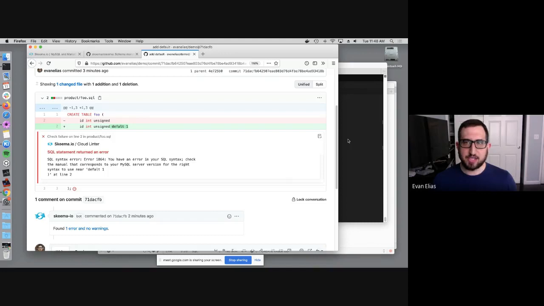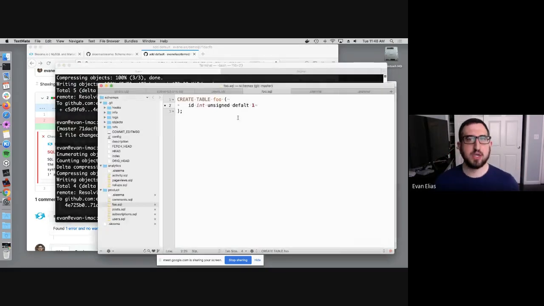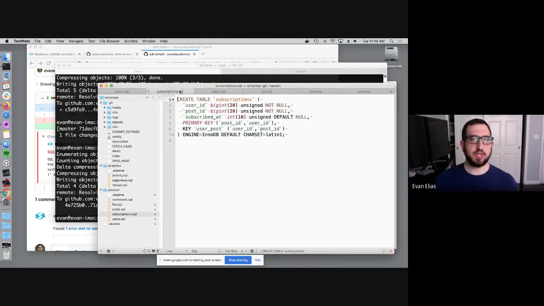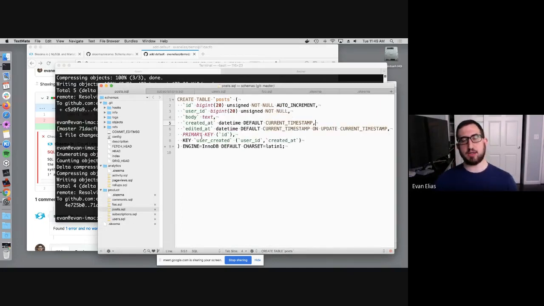So another aspect of diff is the notion of unsafe changes. If you are doing something that destroys data, whether that is dropping a column or changing the type of a column in a way that is lossy, or dropping an entire table, these will all get flagged as being unsafe.